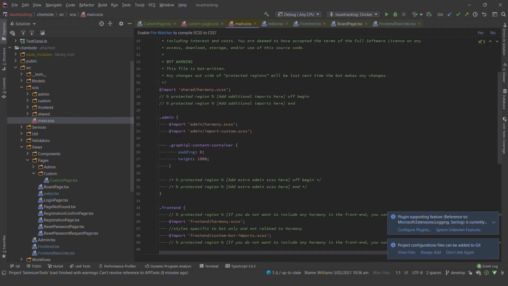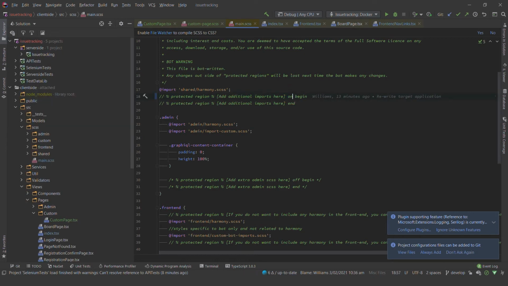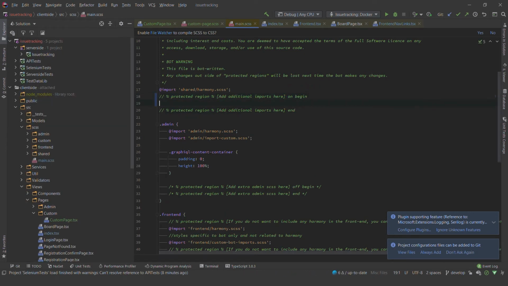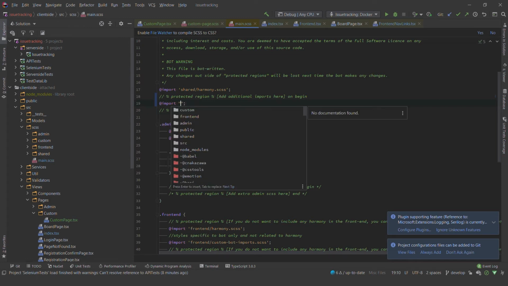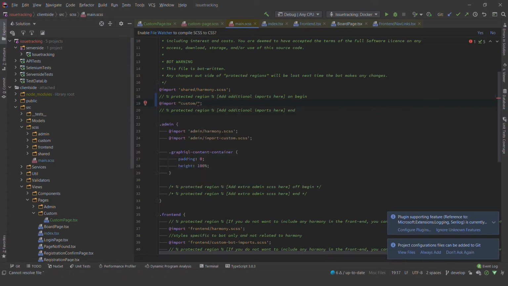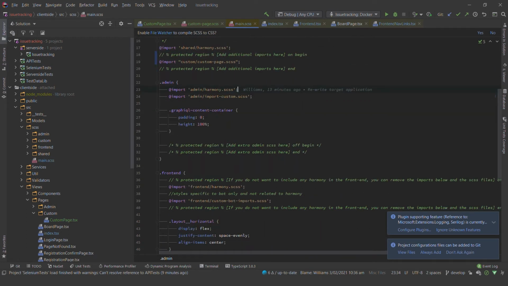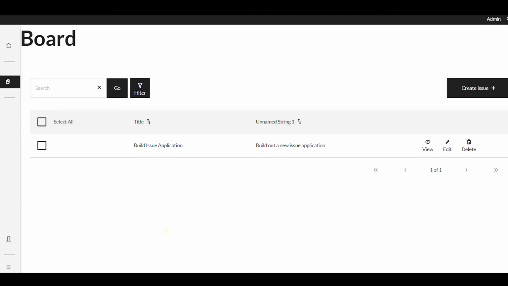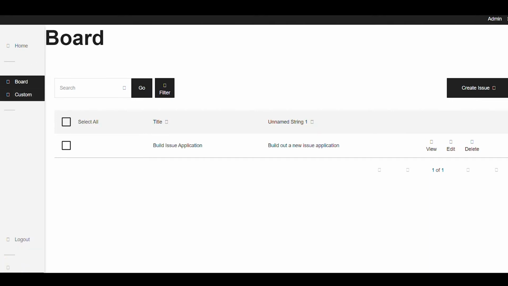So in main, we'll turn the protected region on, and we will import custom page.scss. So now let's have a look at our application. We'll refresh the page. So now on the sidebar, we can see we also have the custom page below board. And we can see our button is here, and it toggles between green and red.